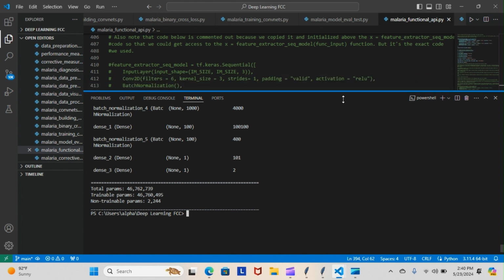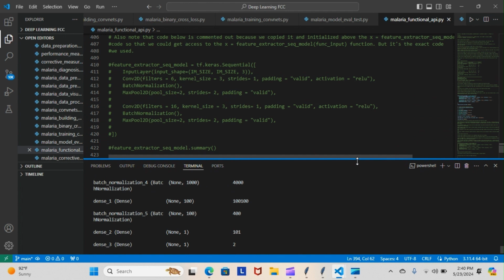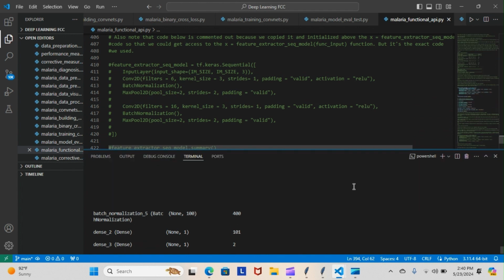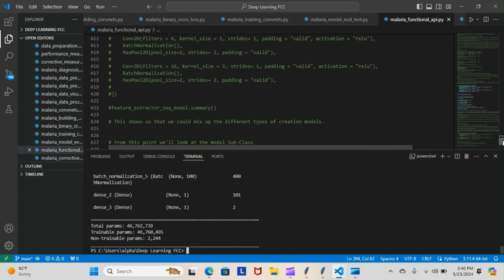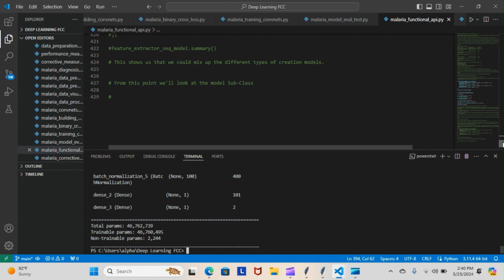We were able to successfully mix that up. It's not really a call to do that, but it is good to know how to do just in case we ever need to do it in the future. We know exactly how to do it, what to look out for, and how to remedy these solutions if we ever come into a problem. So this shows us that we could mix up the different types of creation models.